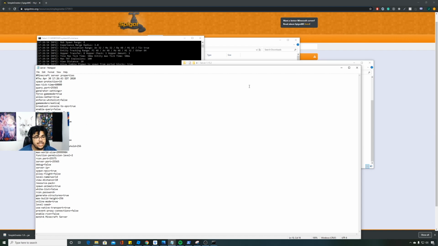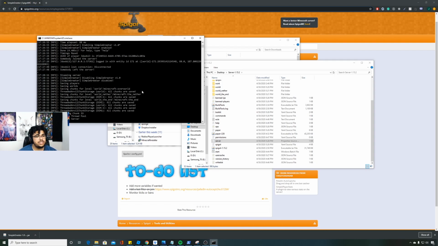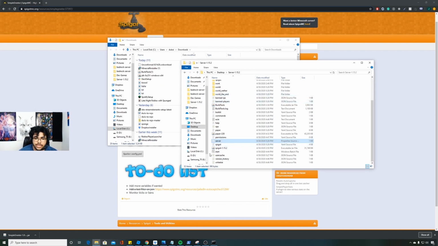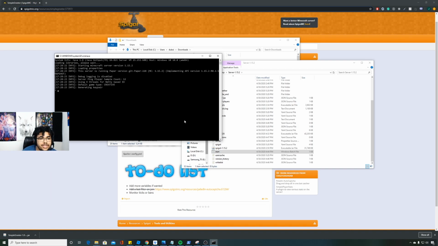Okay, save it. Okay, Control-C this bad boy, and then terminate the batch. Just keep on hitting Control-C. All right, and then start your server again. All right, and now it should be in creative mode. Okay, see, default game type creative. You are now in creative mode, and that's it, folks.